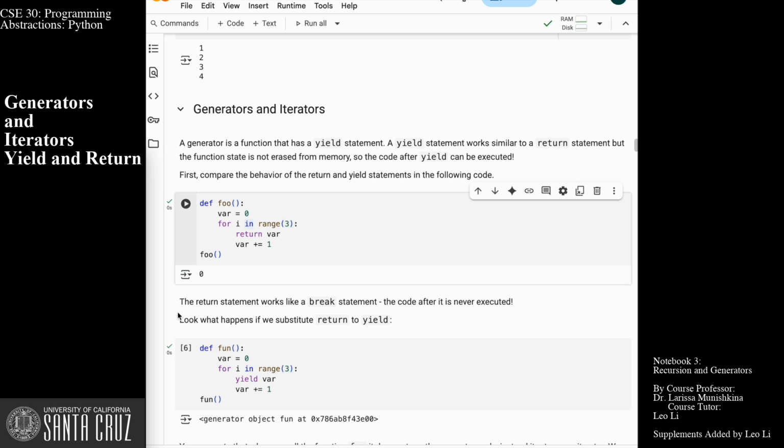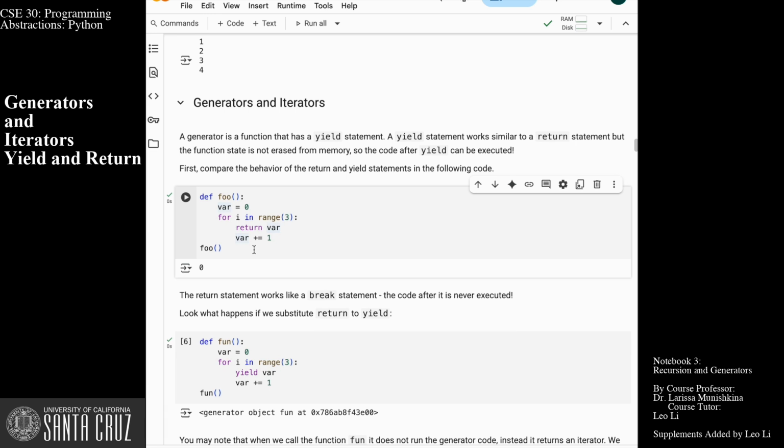Say in our first function, we have a variable equal to 0, and we increment it by 1 in each for loop. If we return the variable here, it will only execute the loop once and stop the function as soon as it touches the return command. As we can see here, it only returns one value, which is 0, its initial value.